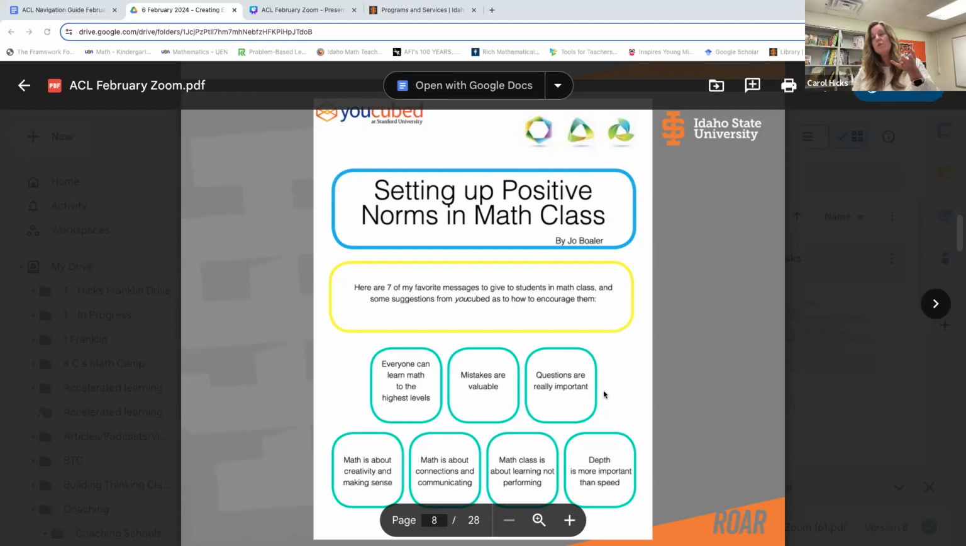These are from Jo Boaler with YouCubed. And on the navigation guide, I have a link to these positive norms, and she has a whole set of lessons set up where you can teach one of these each day. So if you want to use these to help create positive norms in your classroom, this is a good resource.